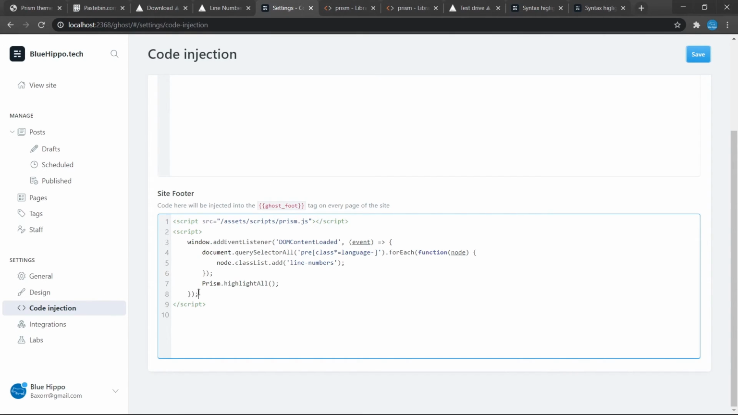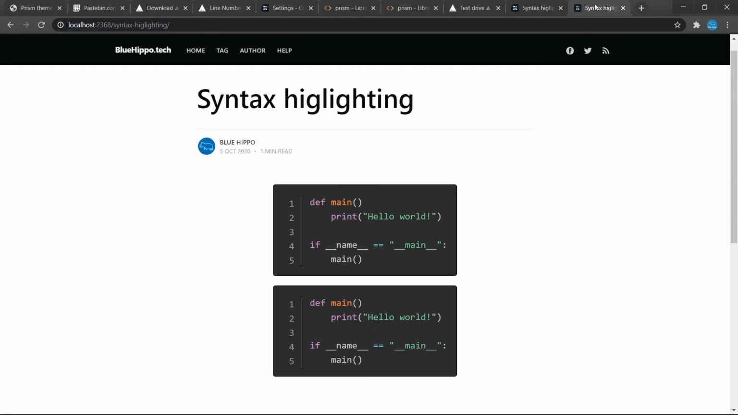In terms of the code that I use to add the line numbers to the Ghost block, what it does is simply it adds the line numbers class to any pre tag with a class of language. So it's super simple, super easy.